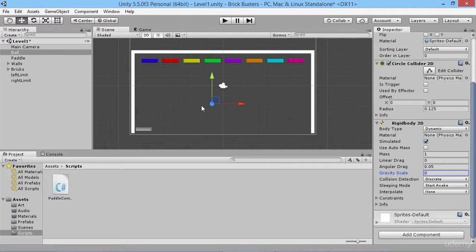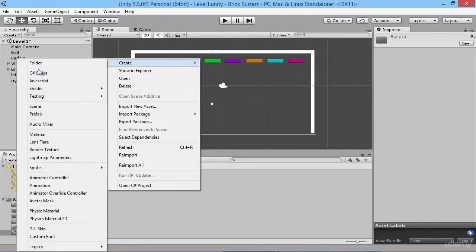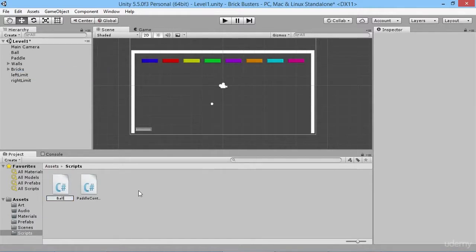And the next thing we want to do is go ahead and create a new script that will control our ball. Now we're not going to reuse the same script we did last time because we're going to do some different things with our ball controller script this time, but we are going to create this script and call it, again, BallController.